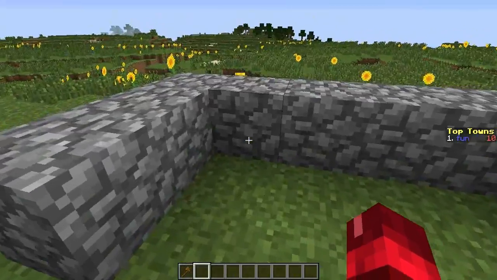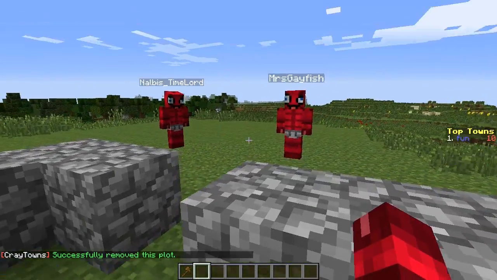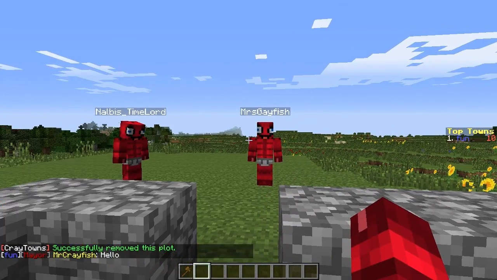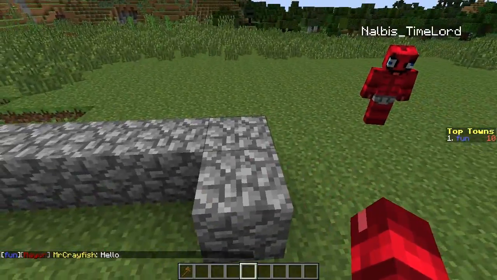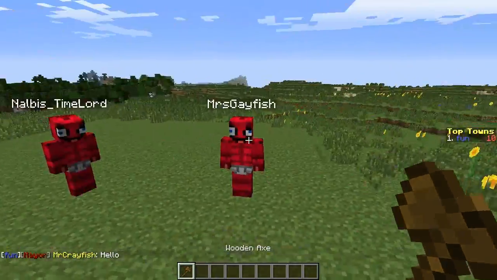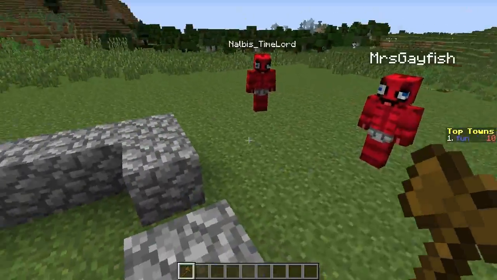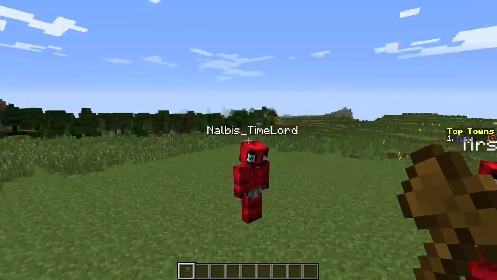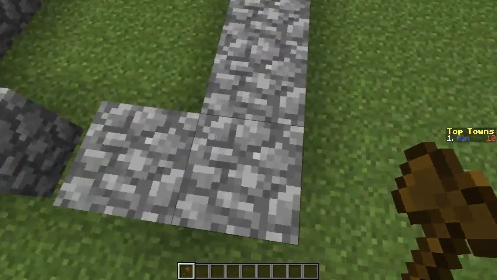Now we're going to remove this plot, so we can simply do plot remove, and you'll only be able to do this if you are the mayor of the town. I am the mayor, so I can actually do this. Now we're just going to create a plot which all these guys actually have access to. Now I think I might leave this option in. Now Nabus here isn't actually a part of the town, but I'll still be able to add him to the plot, so I'll show you what I mean.